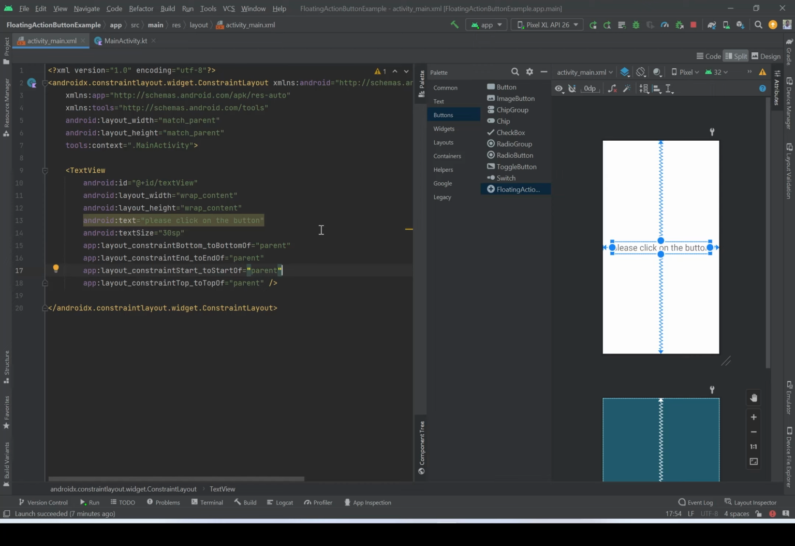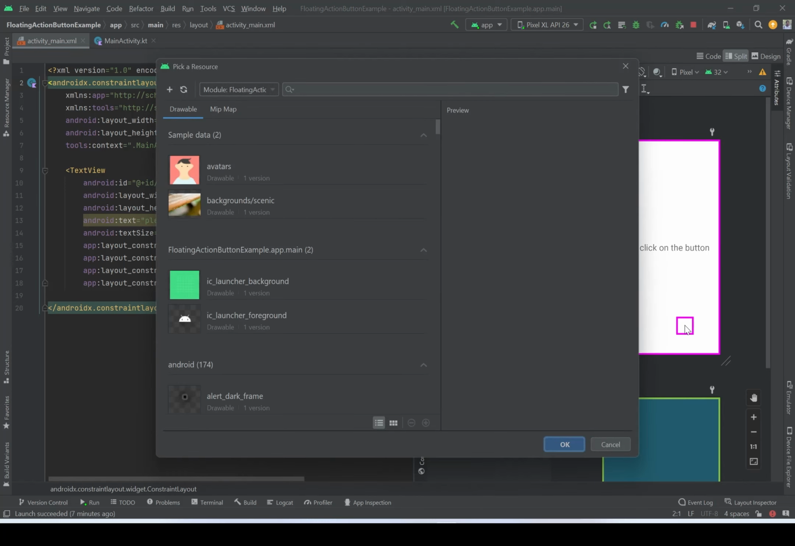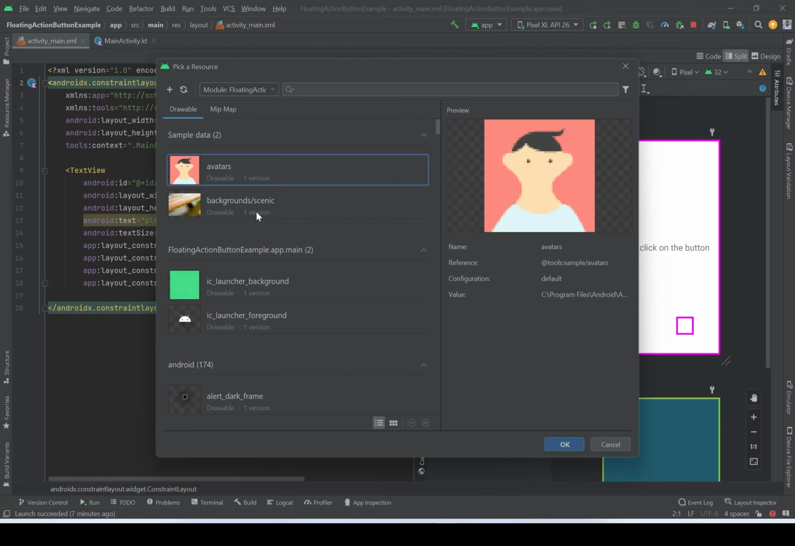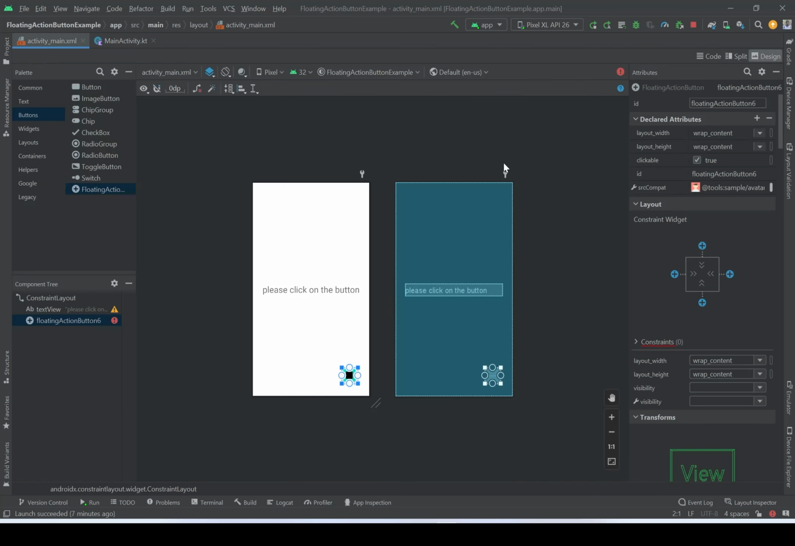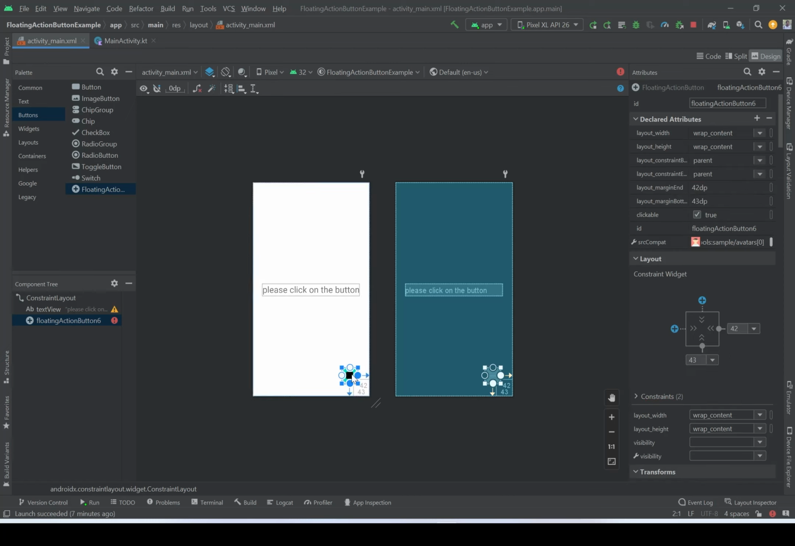Okay, now through the palette, through the button category, you can add a floating action button here. Then I will choose this avatar for now, and later we will delete it. Then we have to connect it to the constraint. I'm going to press this button and automatically it will be connected here.